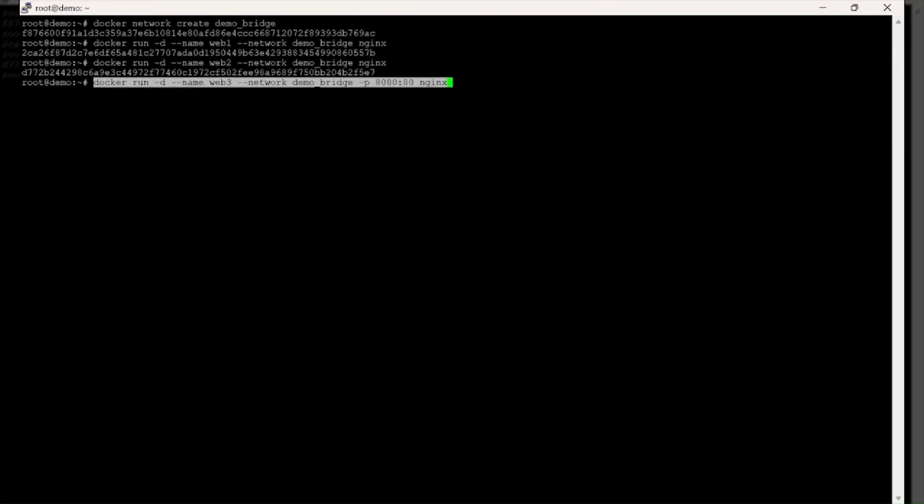Explaining the syntax, docker run starts a new container. -d runs in the background. --name web3 names the container. --network demo_bridge connects it to the bridge network. -p 8080:80 maps host port 8080 to container port 80. Nginx image used. This command maps container port 80 to host port 8080, allowing external access. A container ID is displayed in the output.